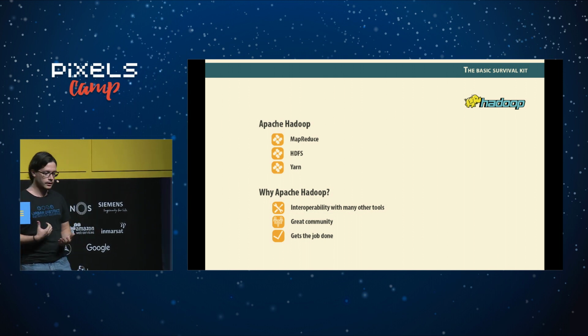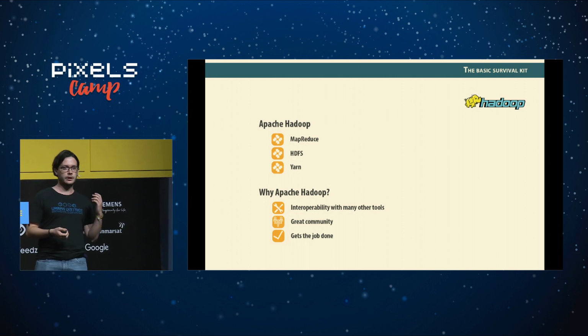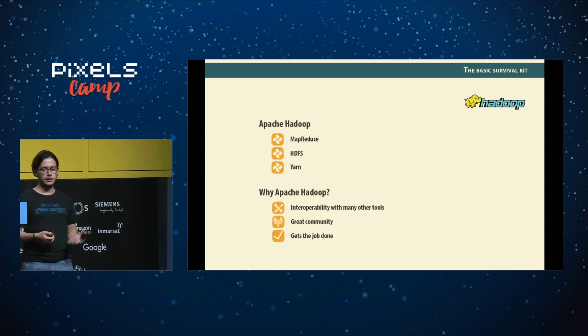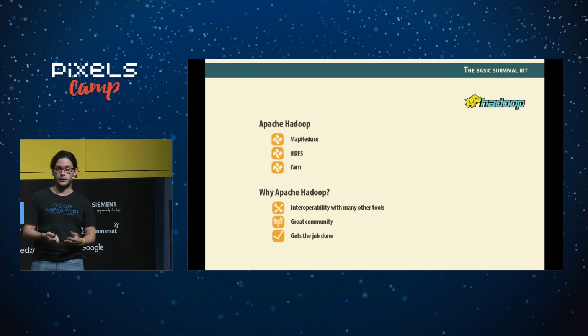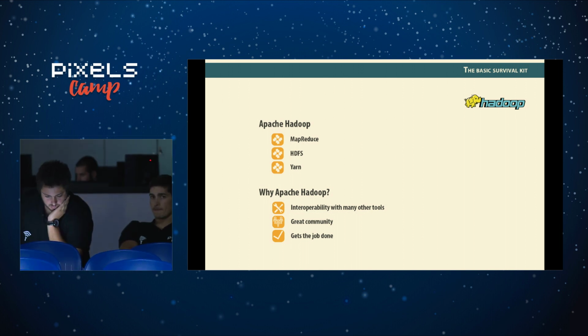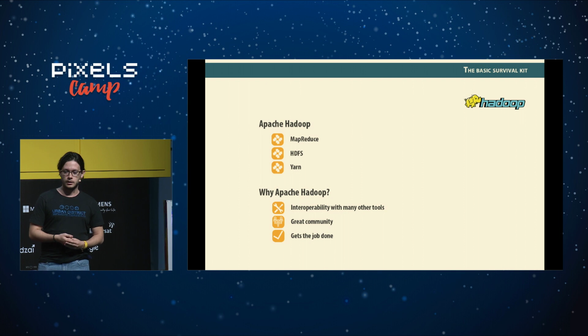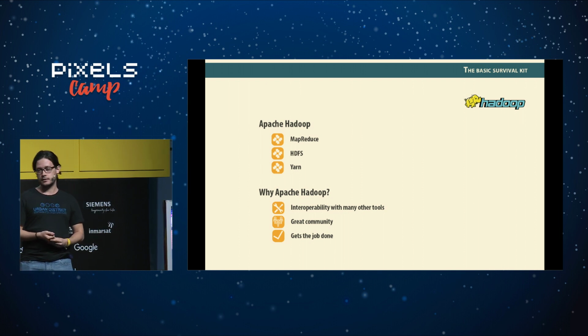So the good thing about Hadoop is that it has great interoperability with many other tools that I will talk about later. It has a great community, and it's very common to find performance issues, bugs, etc. And you have a great community there ready to help. There are a lot of people with lots of experience that you can use, and it simply gets the job done.